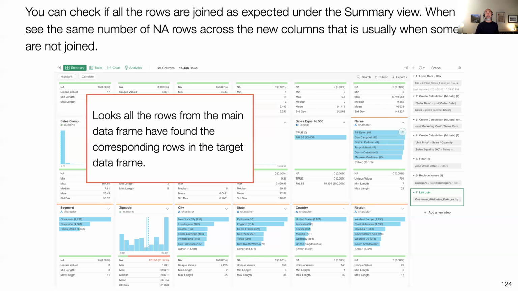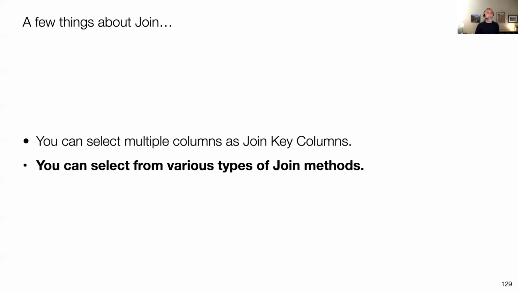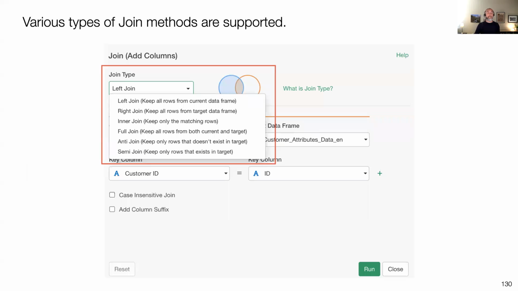As I said, there are various types of joins. One of them is called a semi-join. It keeps only the rows that exist in the target. The other is an anti-join, which keeps only the rows that can't find the corresponding rows in the target. You might want to use this to see which rows fail to find the corresponding rows. Or you can go to table view, use the table filter, and keep only the NA rows. Then you see, oh, maybe this US is the one that's missing, and you might want to clean up the data first before you do the join.